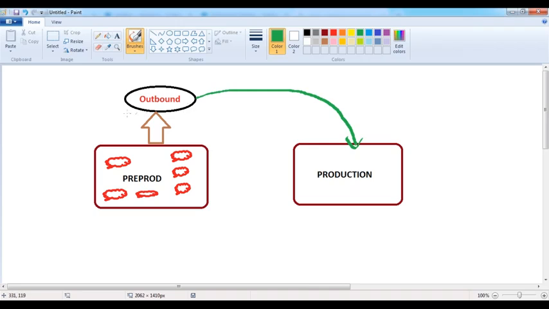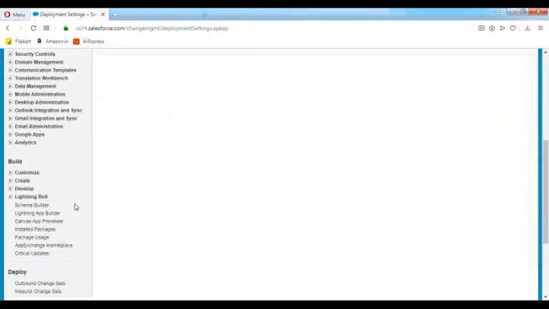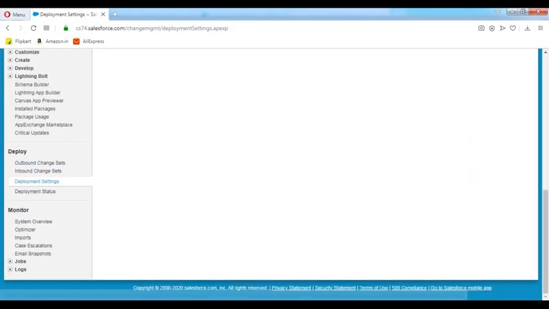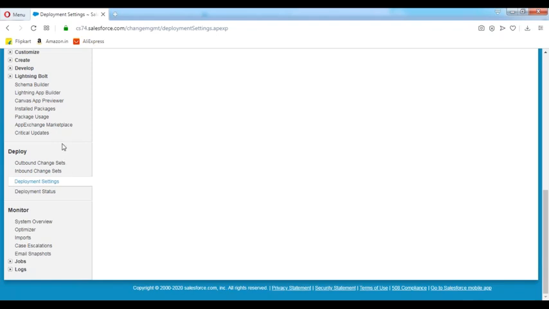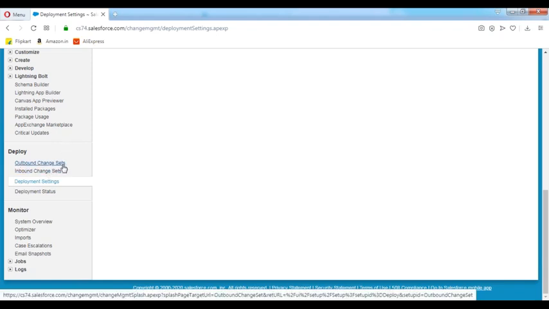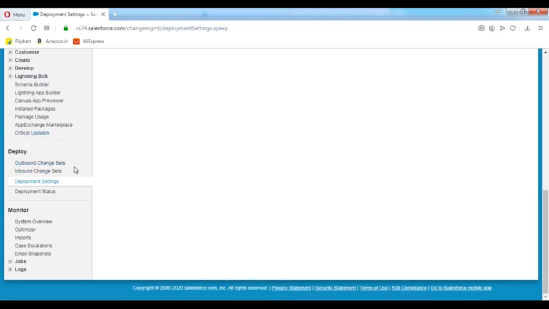How to deploy, how to add the change set? Now let's see practically in this case. Whenever we are going to create the change set, we have to go to the Deploy menu. In this Deploy menu, there are two options available: one is outbound change set, the second one is inbound change set. But when you go to the normal free developer account, you don't have these two options. Under the Deploy menu you only have deployment settings and deployment status. But when you go to the sandbox, you will have two more options, outbound change set and inbound change set. We have to create the outbound change set, add all the code components, and migrate to the production.